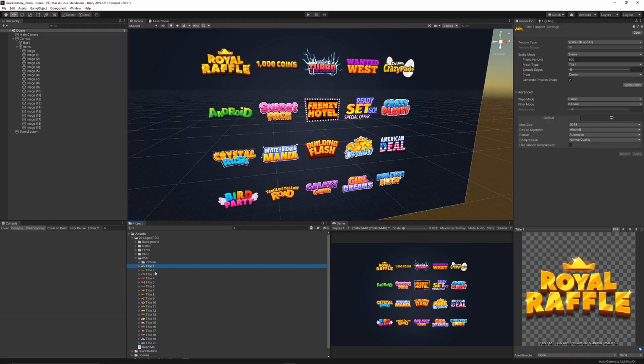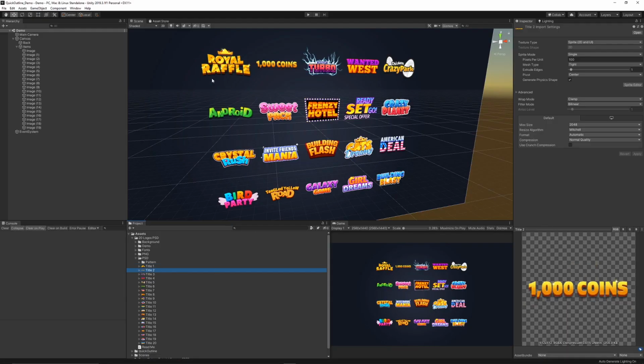But like I said, this is an absolutely mega pack of fancy little 2D icons for any sort of popular game that you're looking to make. So be sure to check this out in the store.